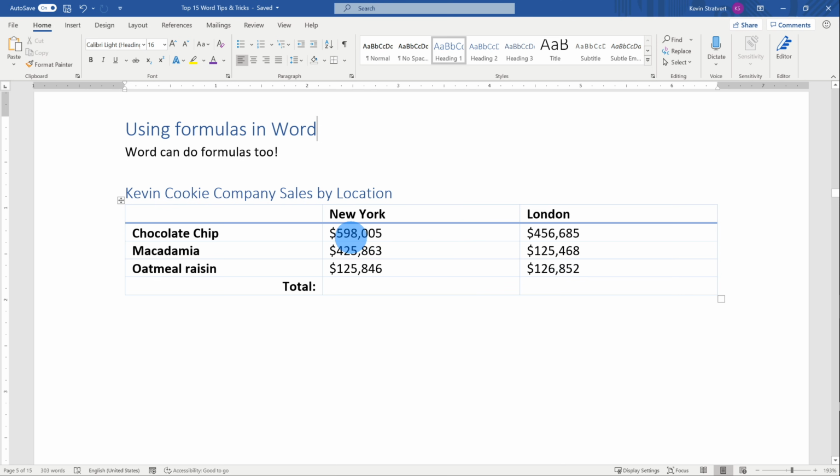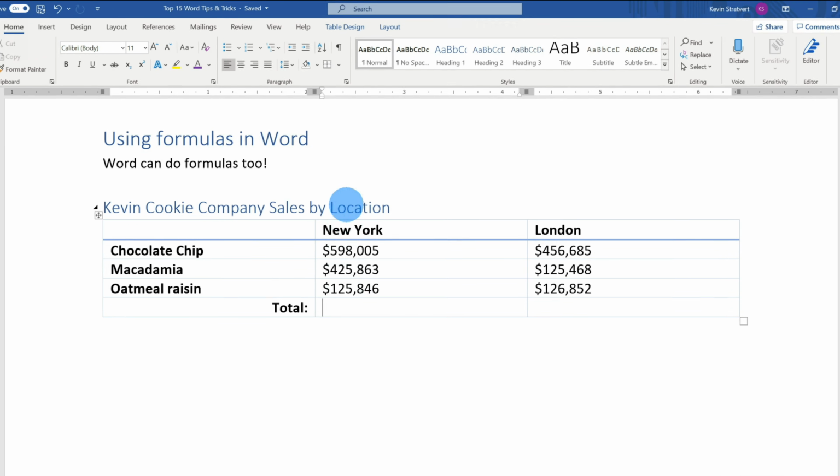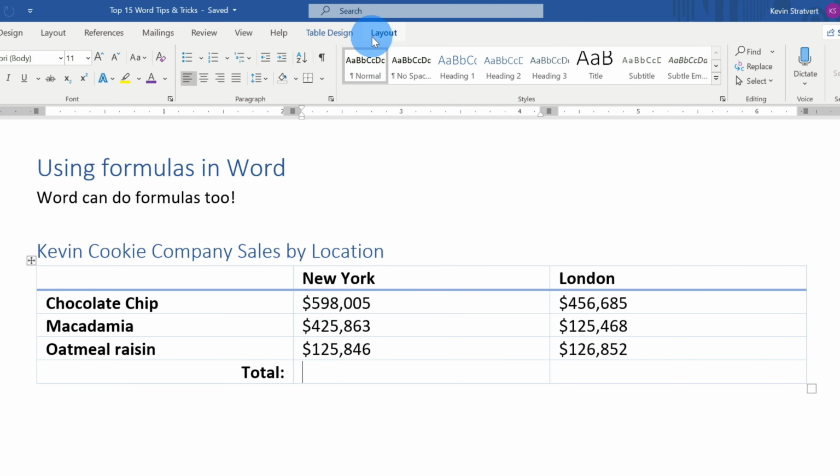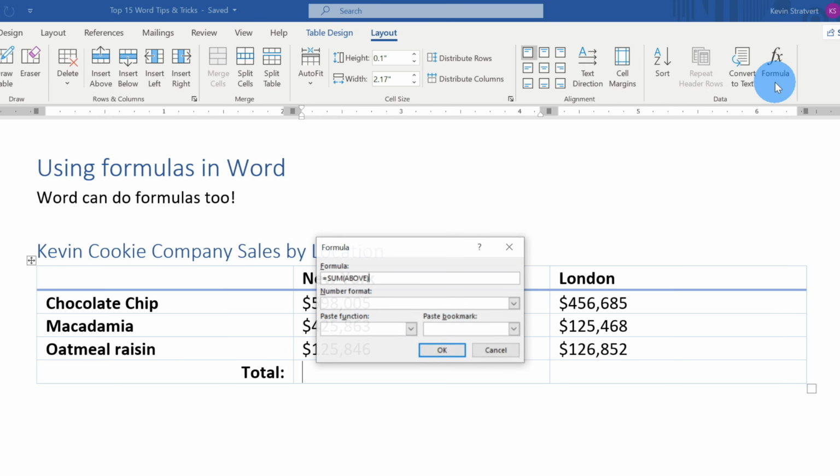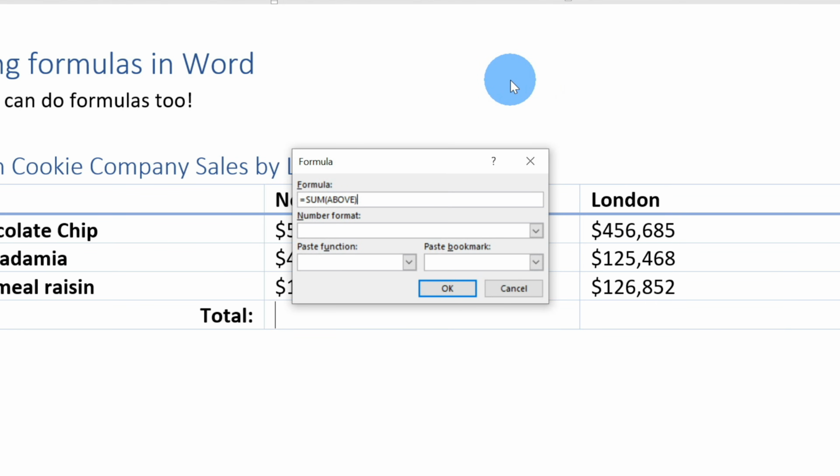I have a table here with all these different sales numbers, and I'd like to add it up so I could see the total. I'm going to click in the table in this cell, and then I'm going to go up to the top bar, and let's click on Layout. Within the Layout ribbon over on the far right hand side, there's an option for Formula. Let's click on this. This opens up the formula dialog, and I can now type in a formula.